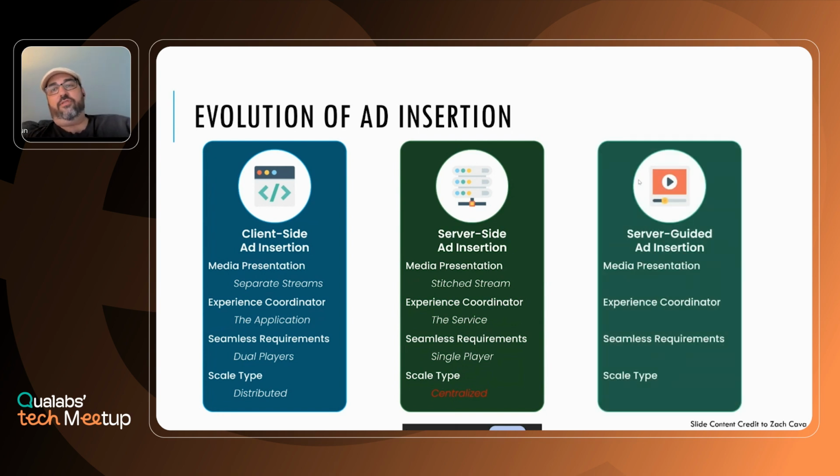Now, the wonderful world of server-guided ad insertion. Server-guided ad insertion goes back to having separate streams. The experience coordinator is actually going to be the player. And this is a key thing: generally speaking, if we're talking about supporting server-guided ad insertion, it's the player that's going to have the support for that. The requirement is a single player, at least at a core level. You can have multiple media services or sequencing underneath that it manages, but it doesn't have to.